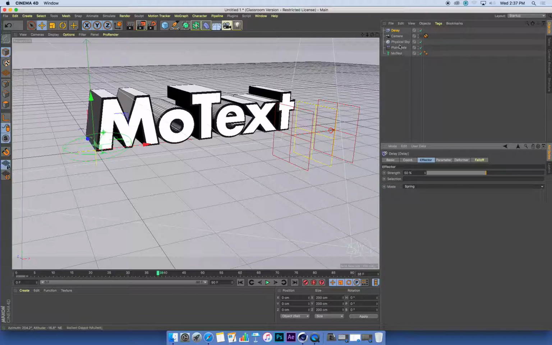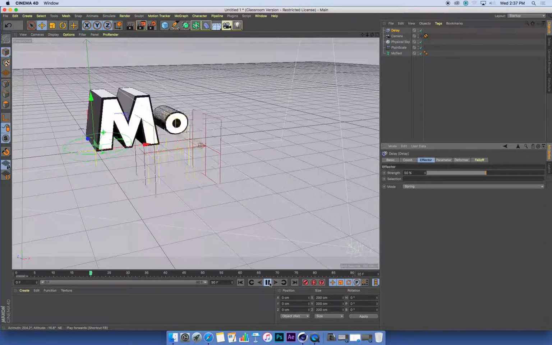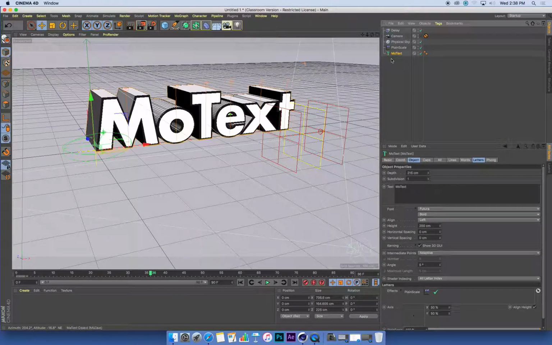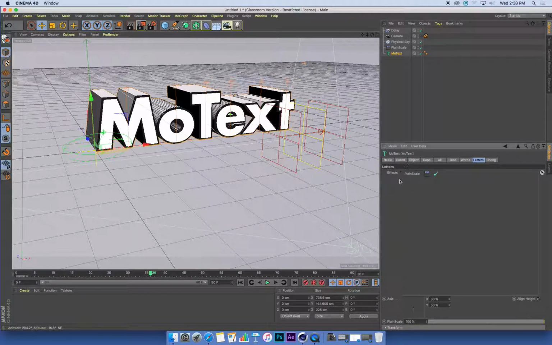Okay, so there it is. We've got our delay effector. It's set to spring. That's pretty much it. All we need to do now is apply this effector to these letters. So we're going to do it exactly the same way that we did it with our scale effector. So I'm going to select my MoText object. I'm going to go to the Letters tab. There's my scale effector. I'm going to drag and drop my delay effector underneath it. So now it's going to scale, and then there's going to be the springy delay.